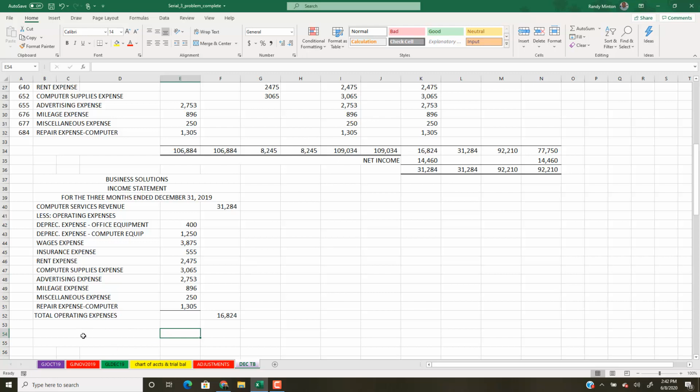Okay. And so the net income then, and by the way, I mean, this is net income, but it really isn't because what we don't have in here are any taxes or things like that that we would ultimately have to calculate later down the road. All right, so we're going to make this equal to this minus this, and we'll get the same 14,460 if we did it right.